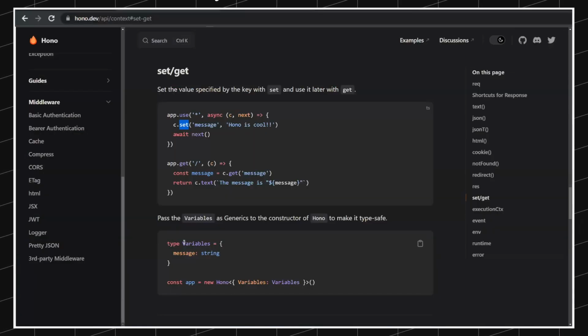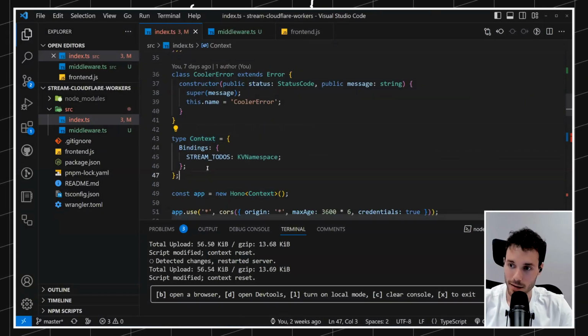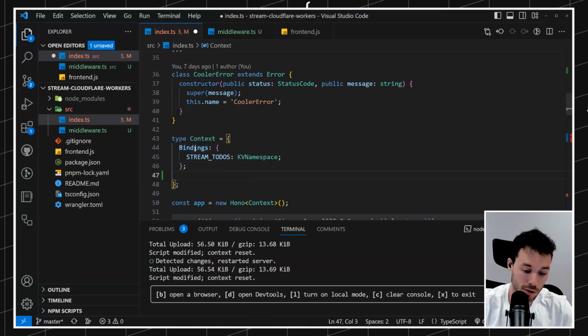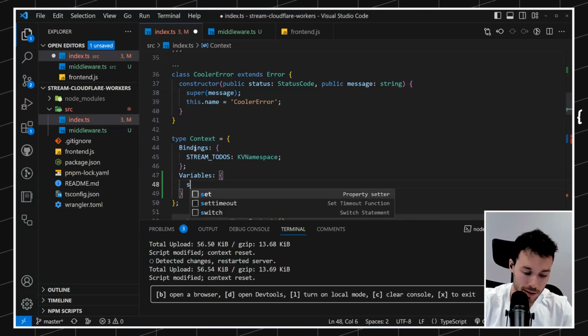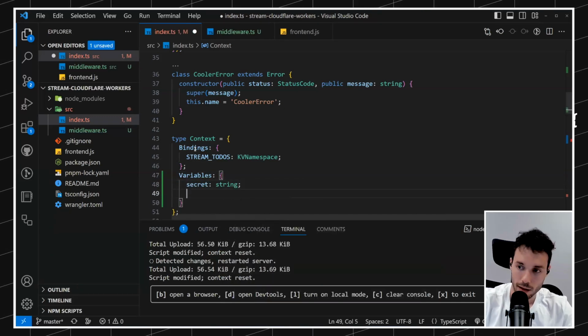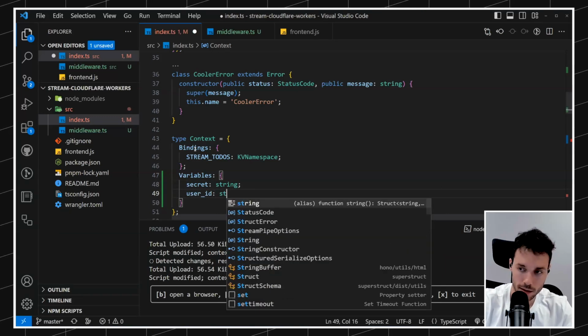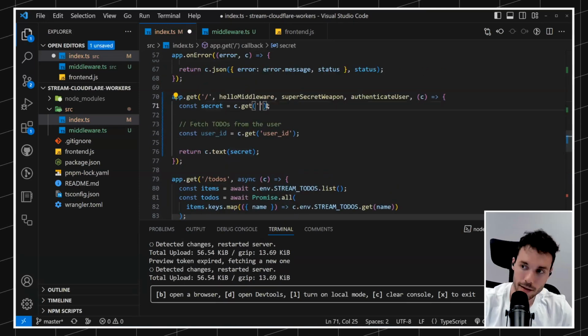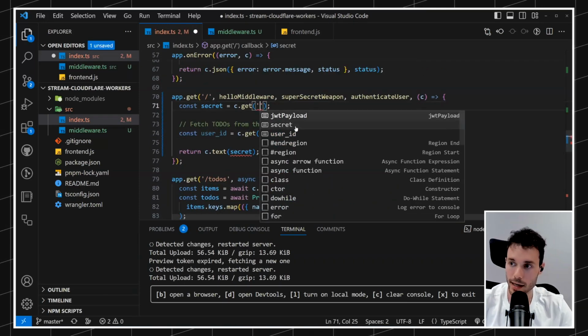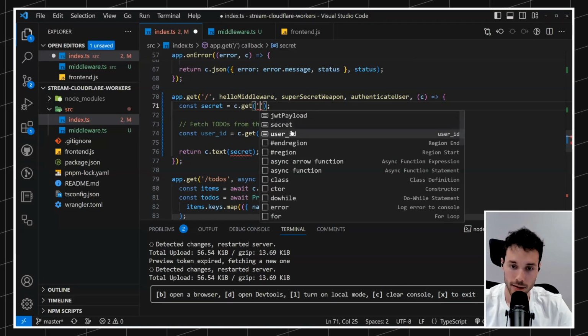We would have to pass a variable type. And inside the variables type, we can define any type that is being accessed with the set and get methods. Okay, so I'll just come here and we have the context. And for now, we've passed the bindings, but also I want to have the variables. And inside the variables, we have secret, which is a string, and also user ID, which is a string too. And now this has been fixed. If I open this, see how I'm getting secret and user ID suggestions in here.